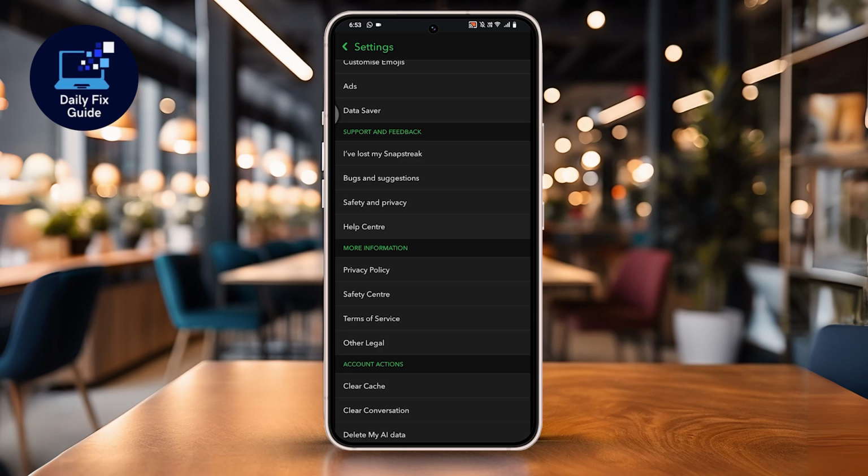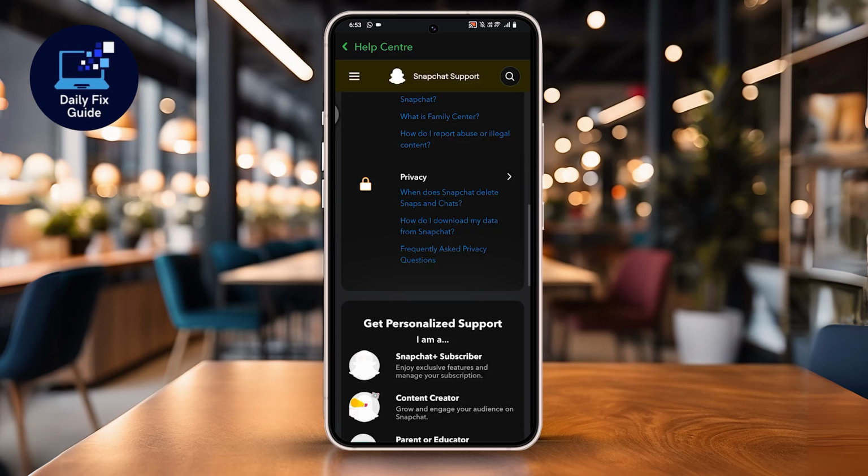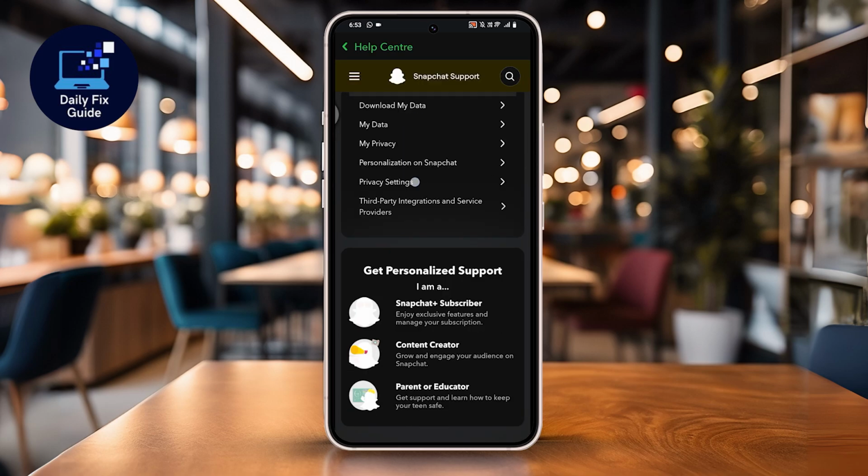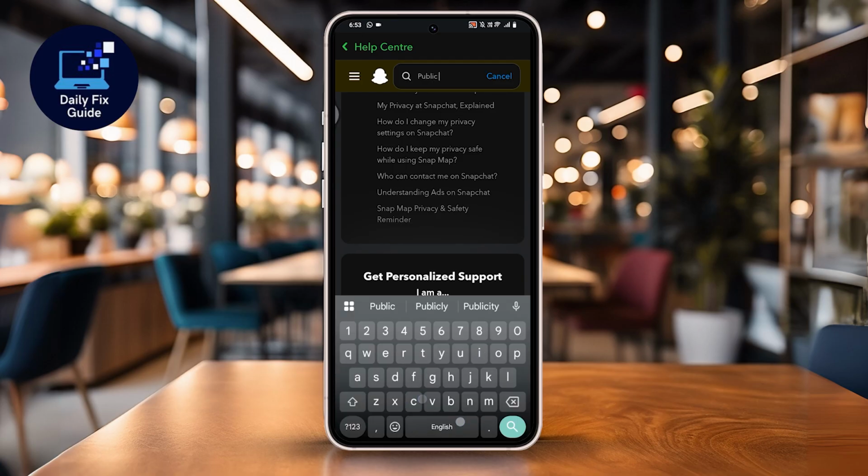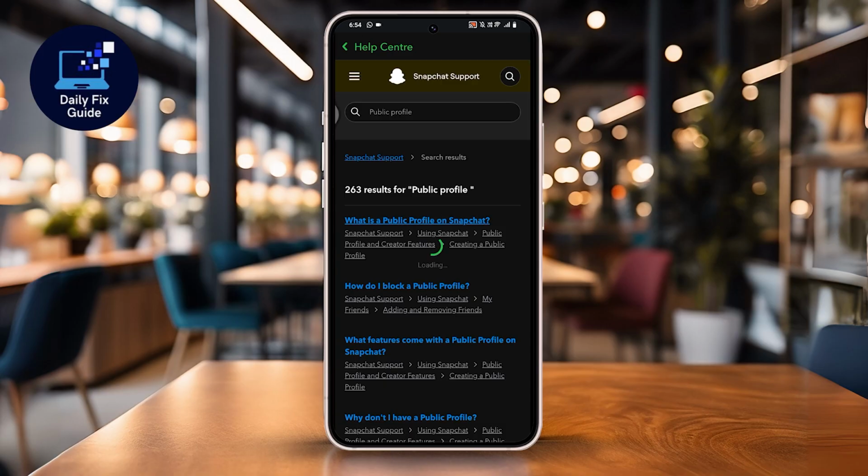Scroll down and tap on Help Center. Next, scroll and tap on Privacy. Here, tap on Privacy Settings to explore more options. Now search for Public Profile in the search bar. Tap on what is a public profile on Snapchat to open the article.